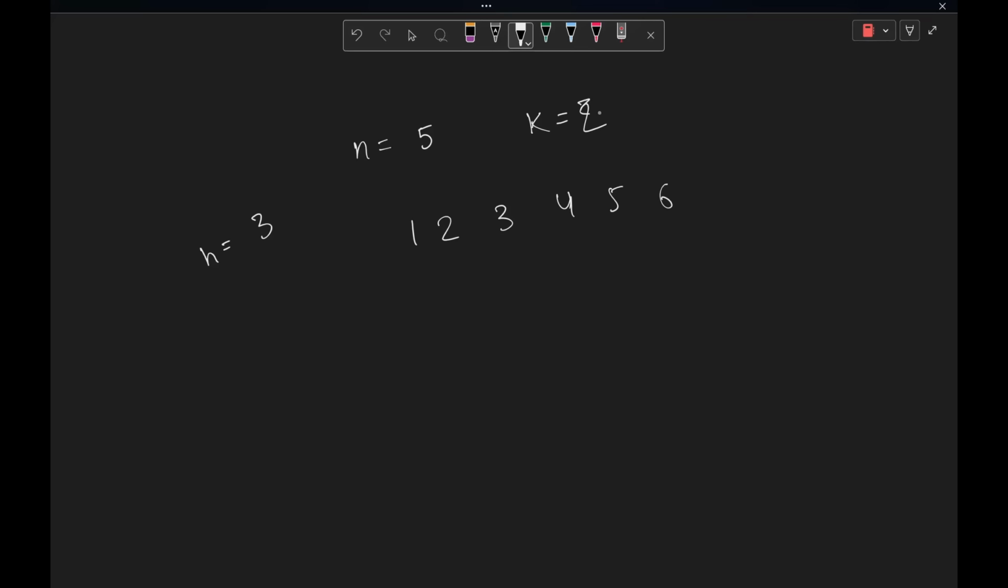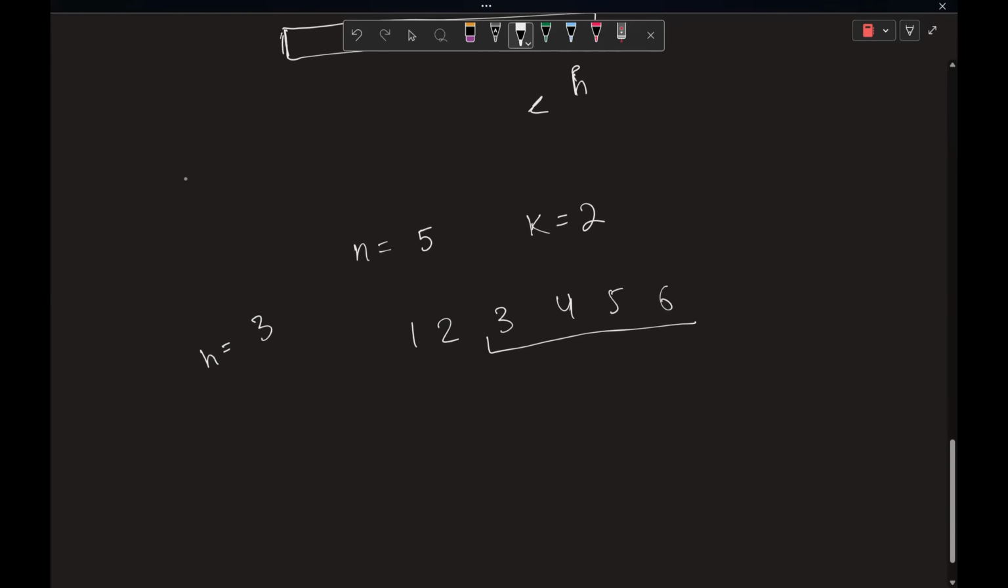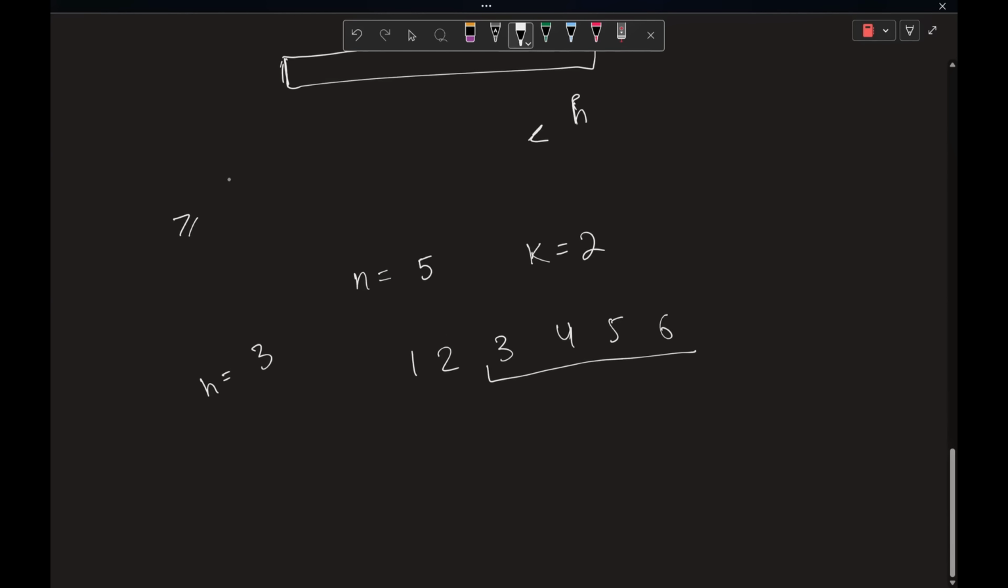Or maybe 3, like whatever we have. The basic idea is for all the elements which are greater than or equal to h, they can contribute to those people. Like there are two types of elements: those greater than or equal to h, or those less than h. We want the count of such elements which are greater than or equal to h to be greater than or equal to h. This is what I want.